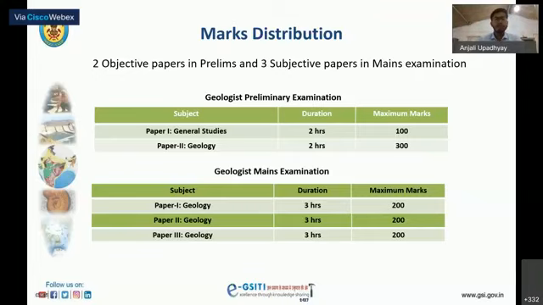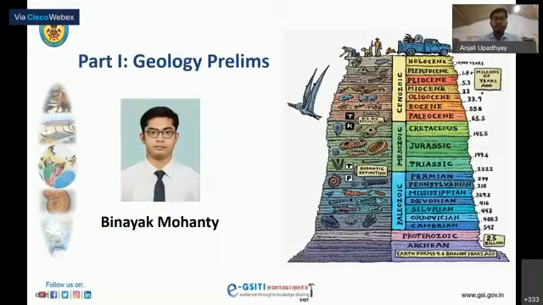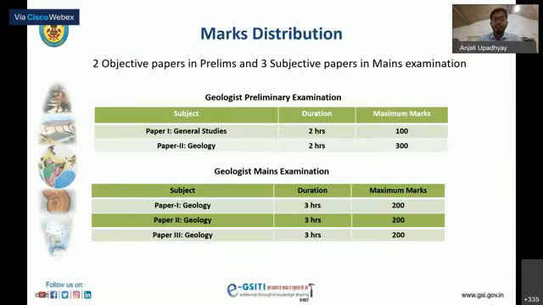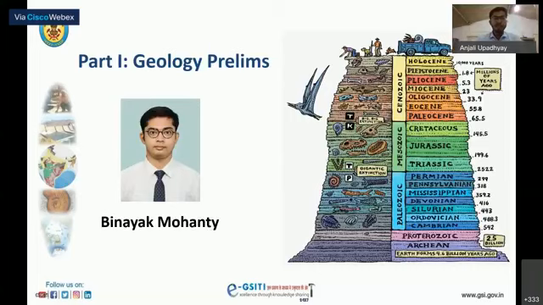So first, I will be discussing the prelims part, the paper 2 part, exactly the geology part, and paper 1 for general studies has already been discussed by Nidhi Mishra ma'am in the forenoon session. So I will be dealing with the paper 2 geology part. Let me tell you the format for this paper. The question paper will be set in English only.